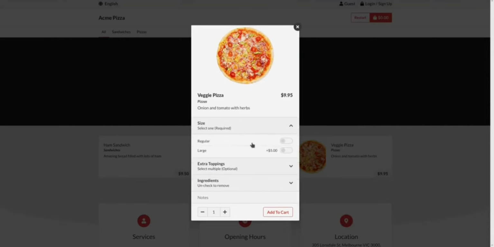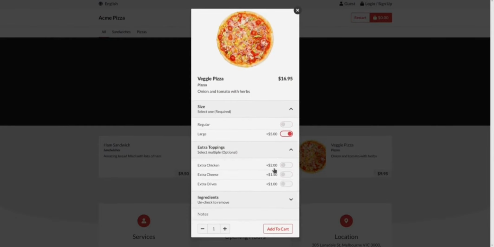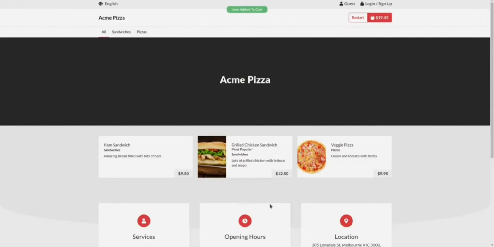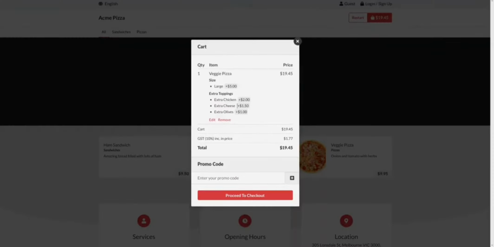So if I click size, I can choose between regular or large. If I press large, it's going to add $5 more. I can choose from the extra toppings and add that to my cart. And then for the customer, they can see all their various customization options related to that dish.